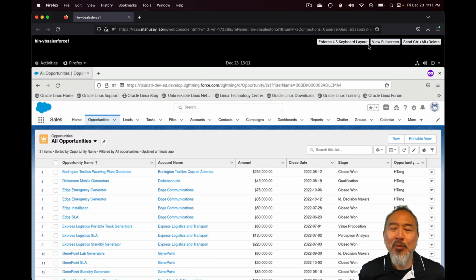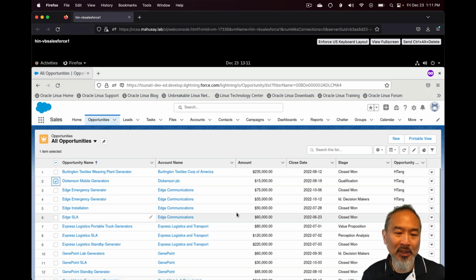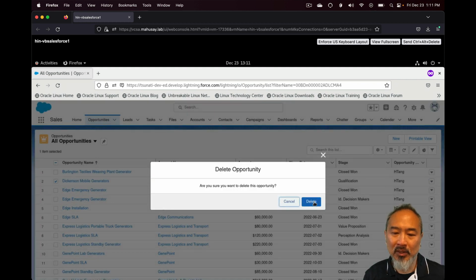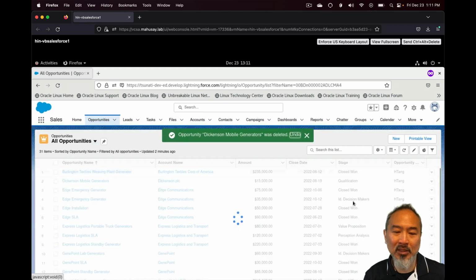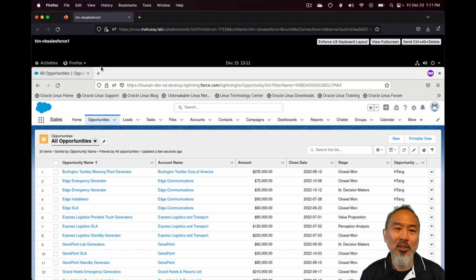Okay, so now that we've installed and configured the Veeam Backup for Salesforce, we're going to go through and actually delete some data from the dev Salesforce environment, and we'll see if we can restore it. So we'll just go down to the next one. We'll delete Dickinson. All right, so we'll go over here. We'll click delete. It'll ask us if we really want to delete this opportunity. And oh no, we've deleted Dickinson Mobile Generators opportunity. So what are we going to do?